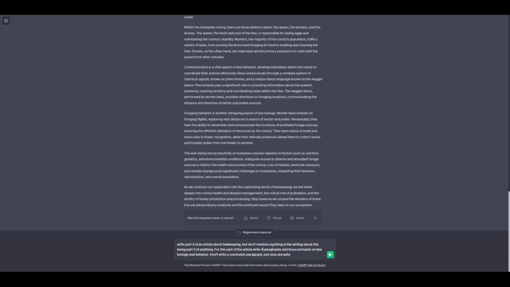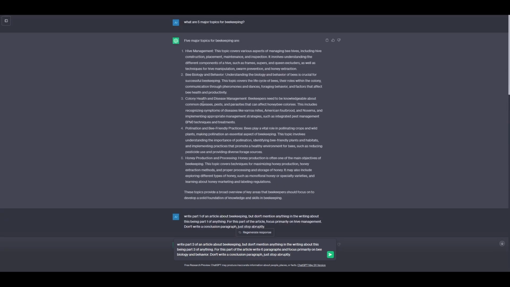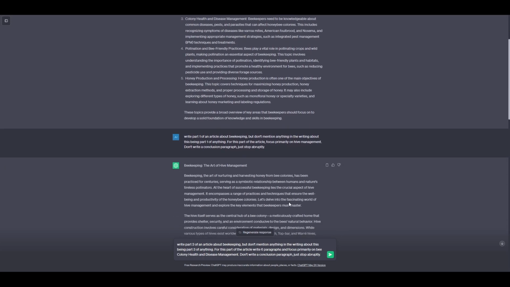So let's say this time, we're writing a thesis here, right? We're going to go for 6 paragraphs on the third part. So the next part, we're going to go back up and do colony health and disease management. So let's grab that, and we're going to focus primarily on colony health and disease management.